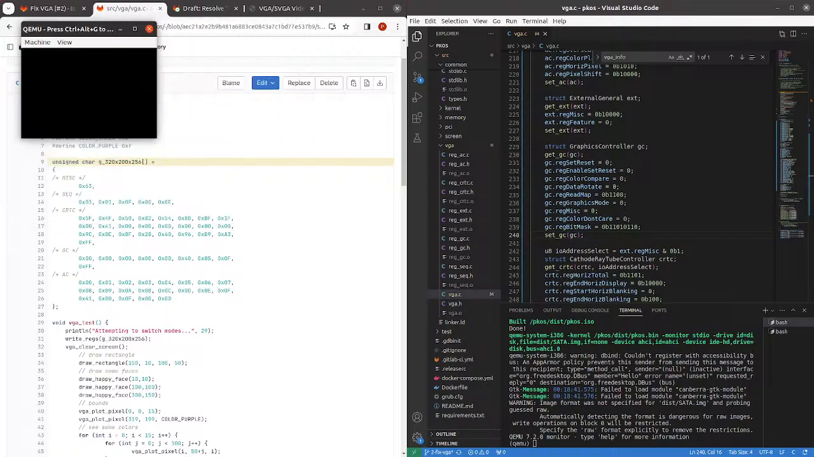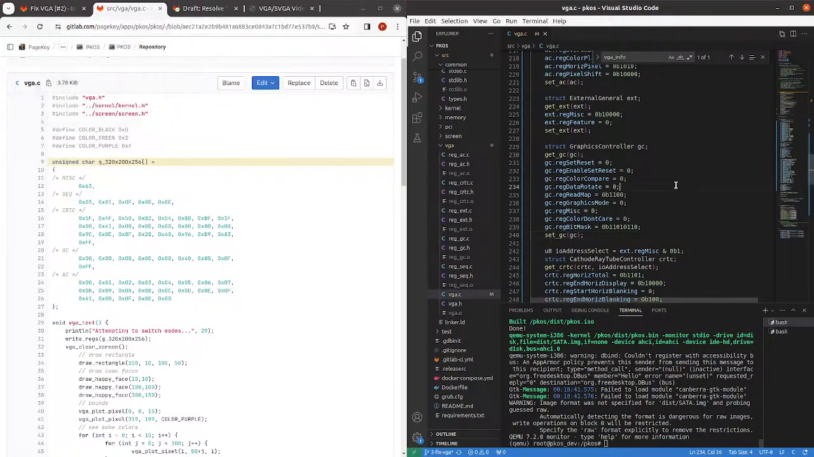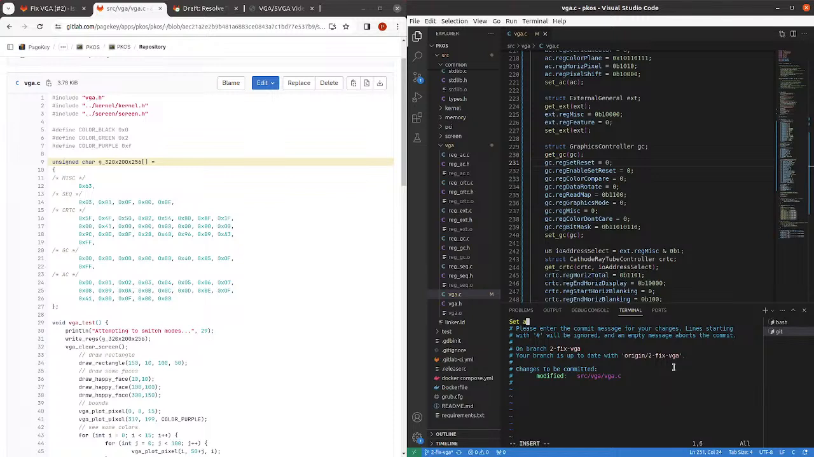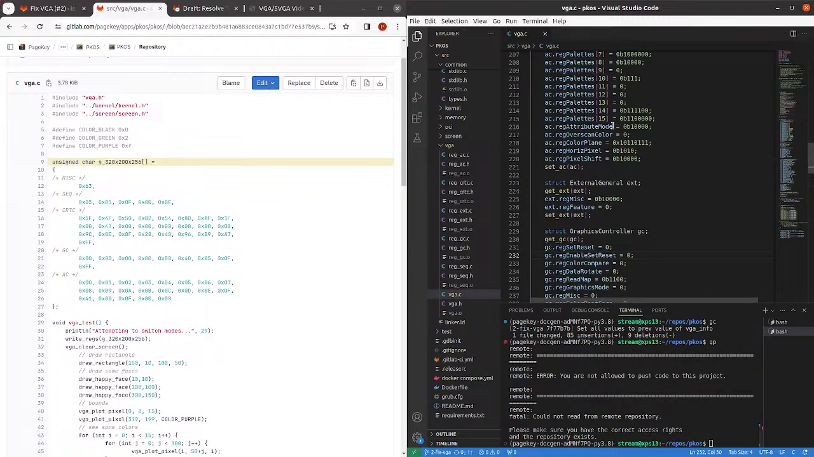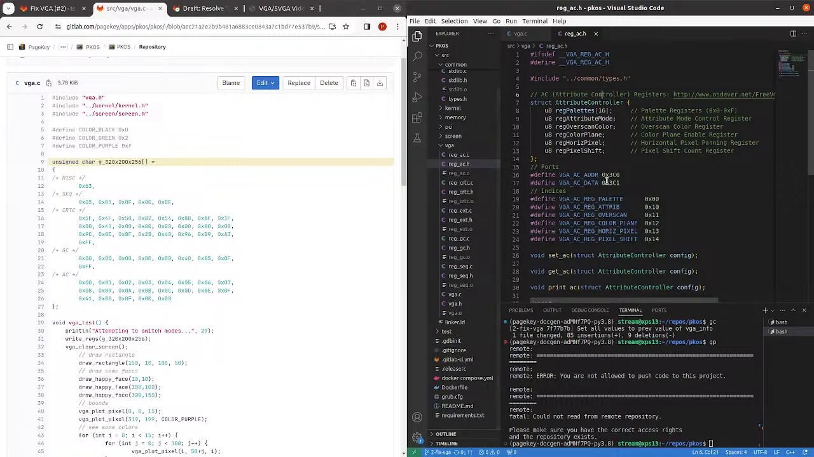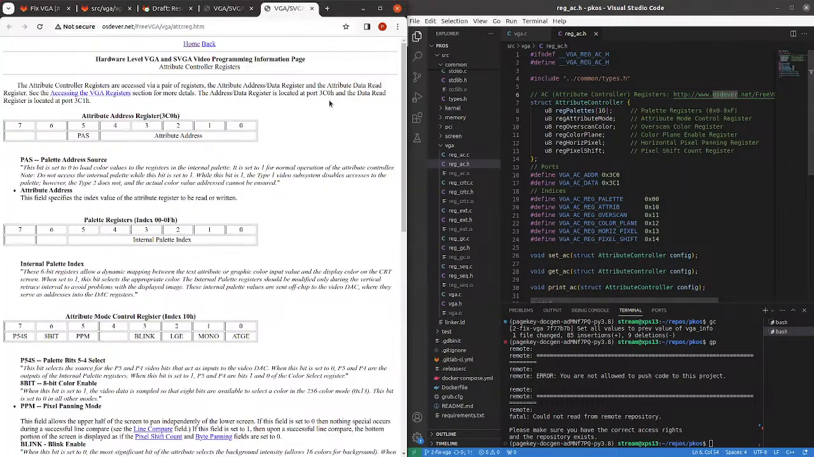Fingers crossed, actually. And it didn't work. Dang it. So why would that not work? Let's start by just committing this, I guess, even though it doesn't work. Set all values to prev value of VGA info. Okay, so maybe we have the wrong data address for something. Let's go double check all those.